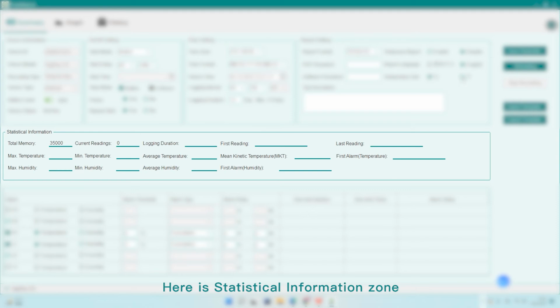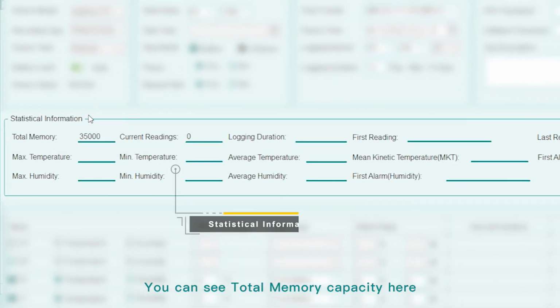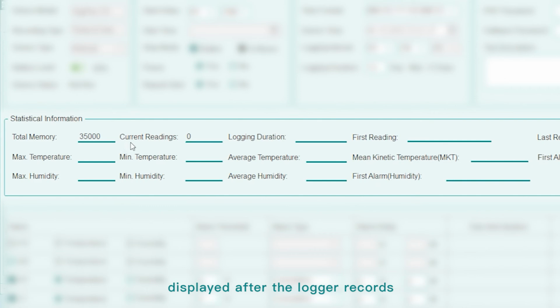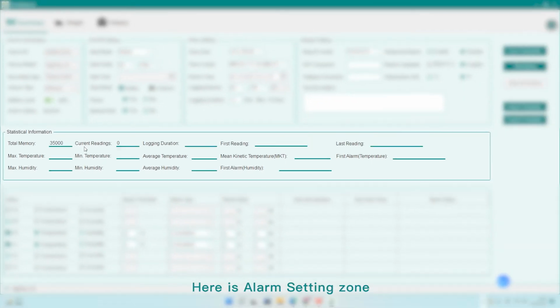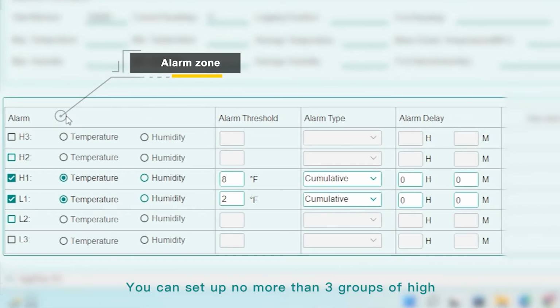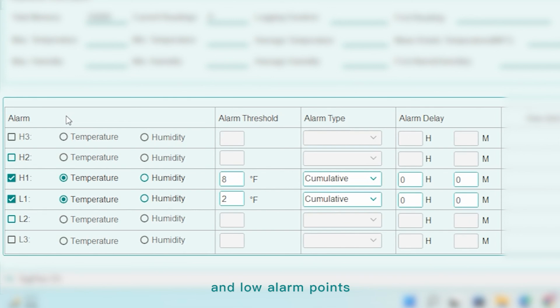Here is the statistical information zone. You can see total memory capacity here, and other statistical information will be displayed after the logger records. Here is the alarm setting zone. You can set up no more than 3 groups of high and low alarm points.